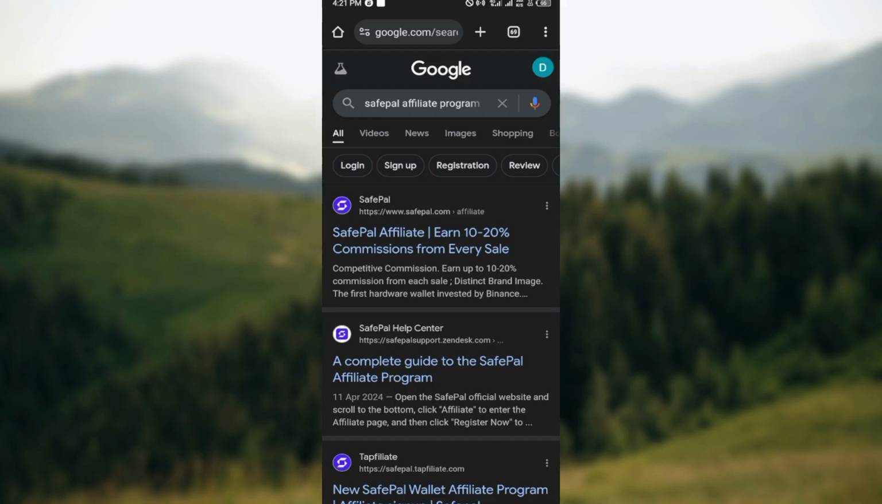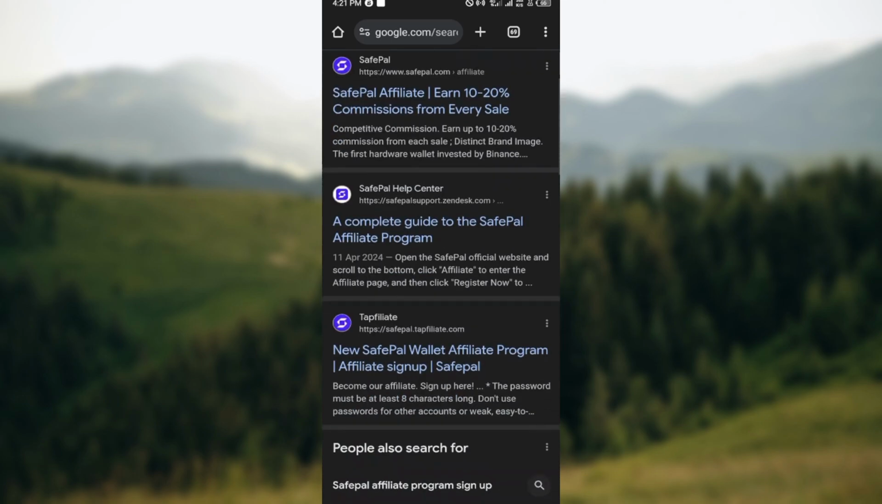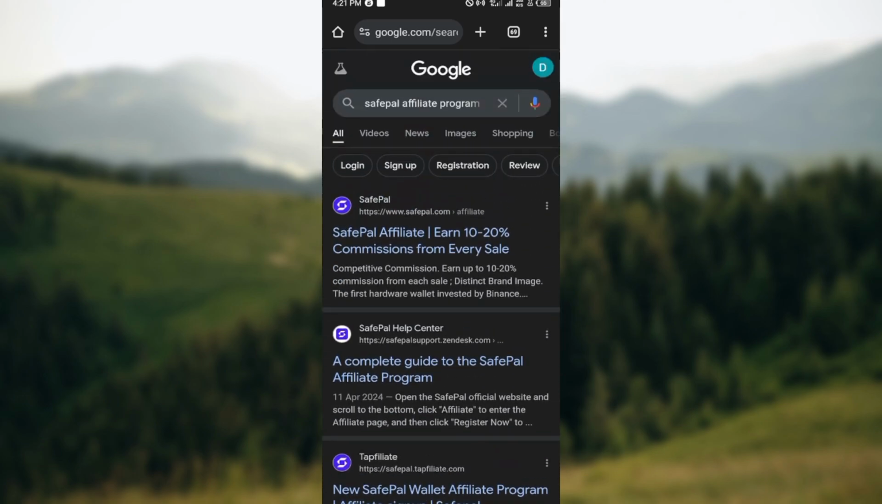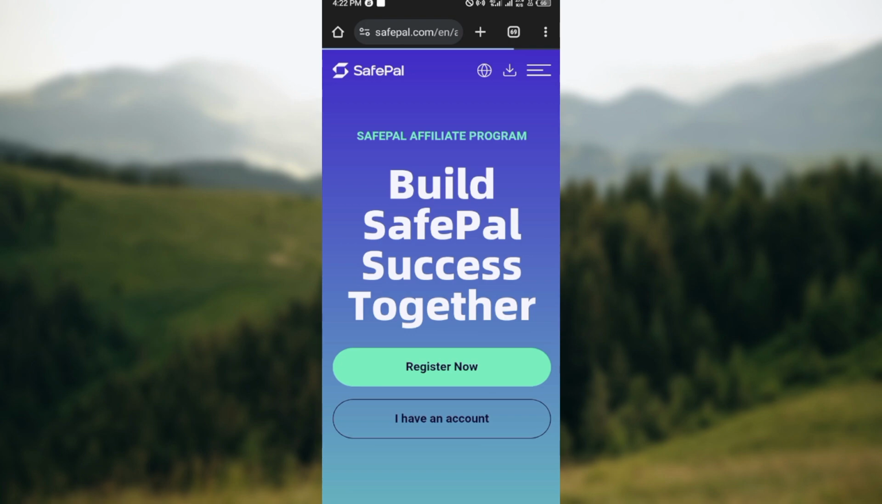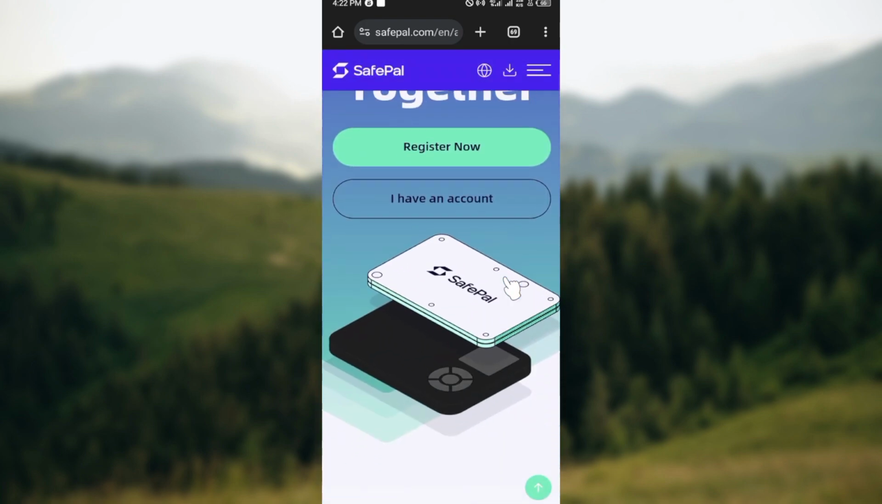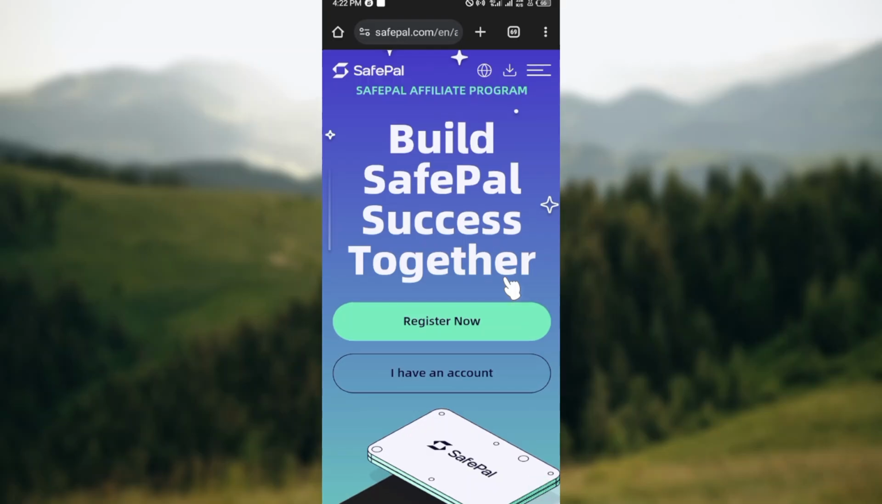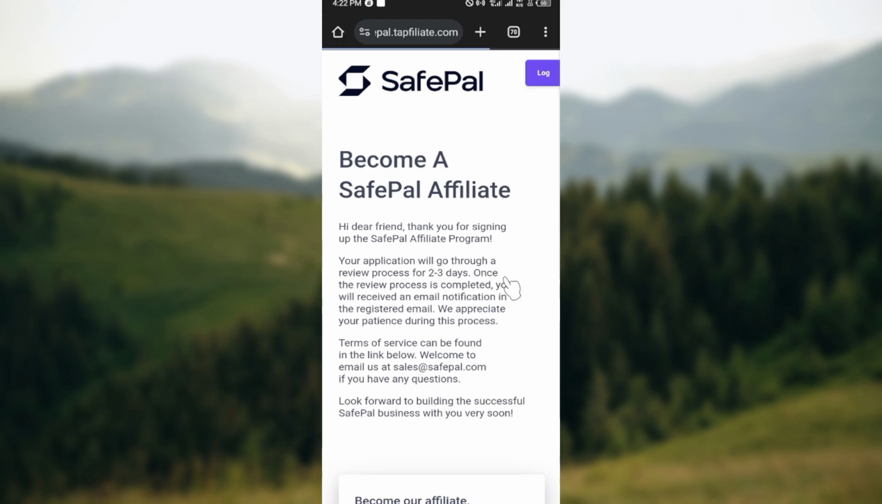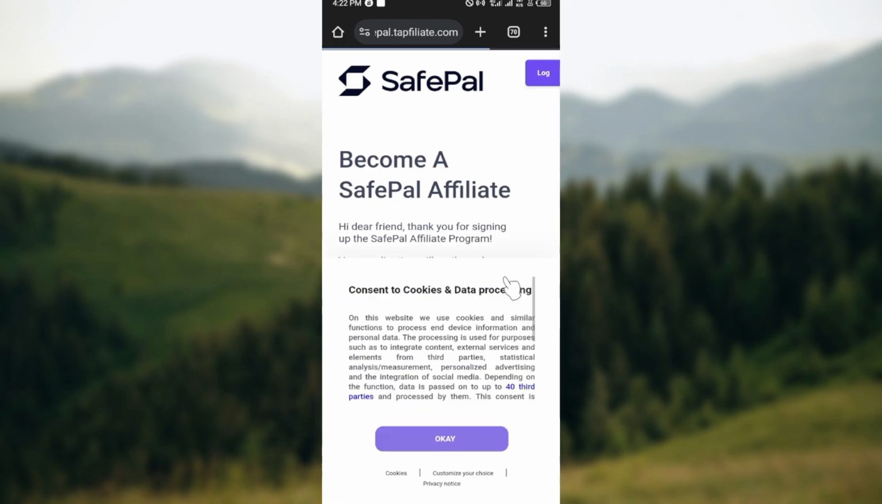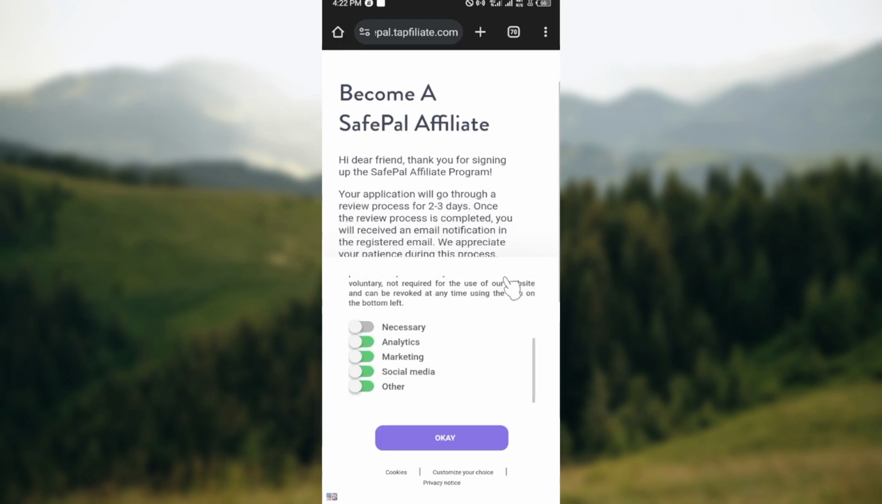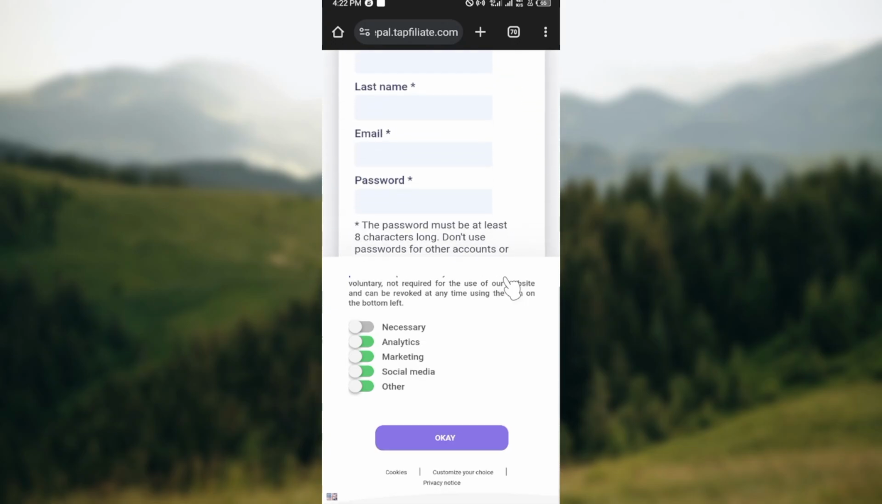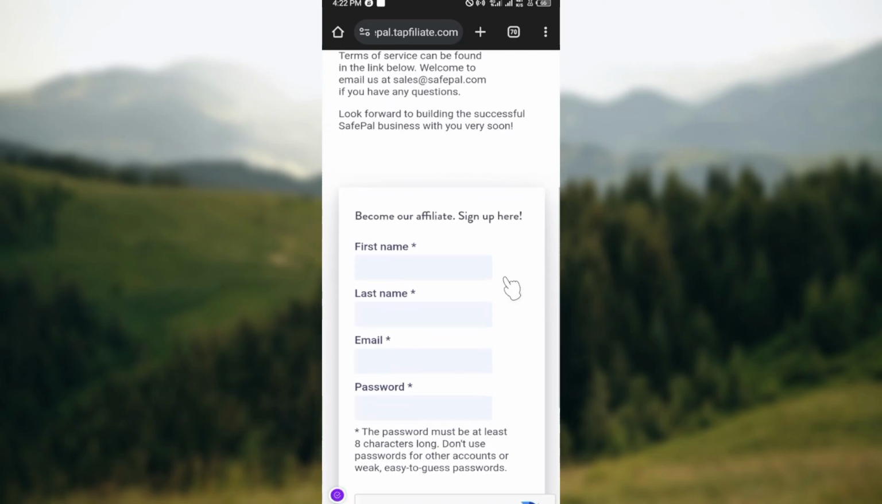Then once you've done that and you're brought to the page where you'd see a number of blogs, ensure you select this first one which says SafePal affiliates and 10 to 20% commissions from every sale, and then click on that. And so you'll be brought to the SafePal affiliates program, and the next step would be for you to create an account. All right, so click on register now and wait for the page to load, and see you can see become a SafePal affiliate, etc. So just click OK and then go ahead and register.